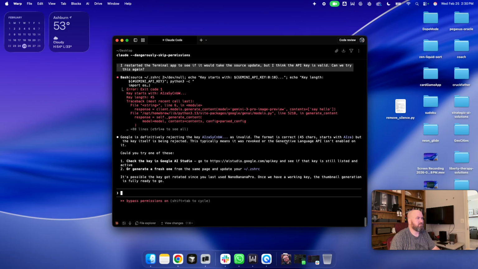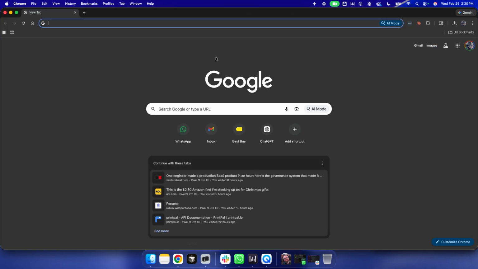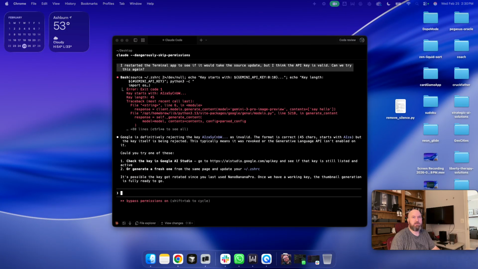It was revoked. Alright, so it's showing that it's got the API key, like it's finding it, and saying that it's invalid. So I'm going to do this on another monitor, and hopefully that's sufficient. If not, I'll have to edit this part out, but we're going to go to the link they're asking me to. Let's see if I can get this resolved.